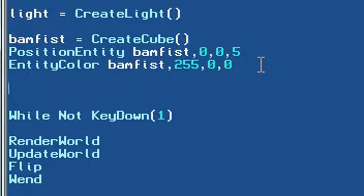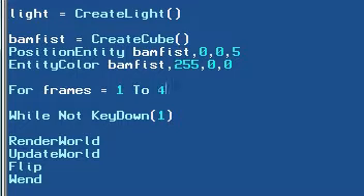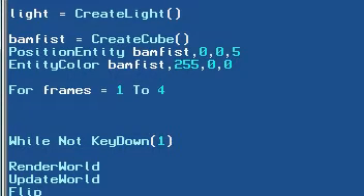How animation works is it works in a for statement. So let's just create a for statement with our variable frames, which is pretty convenient. And let's just have 4 frames. Yeah, 4 frames, okay. Anyway, let's end it with next, and so now we have 4 frames in our animation.